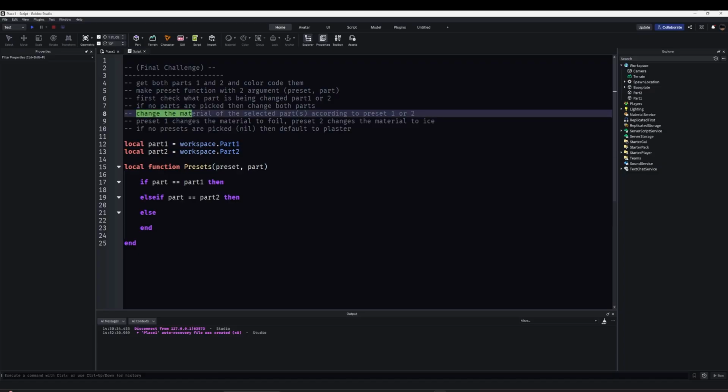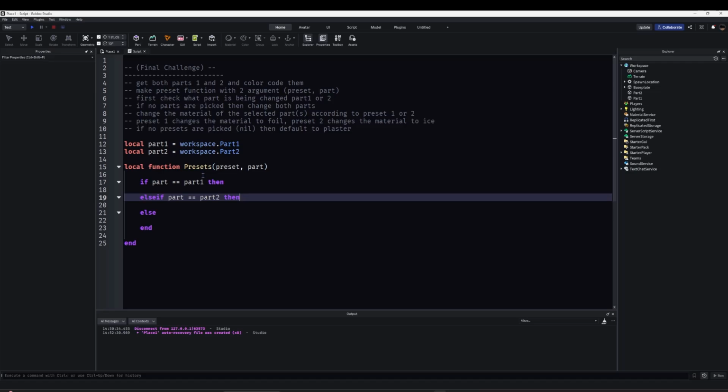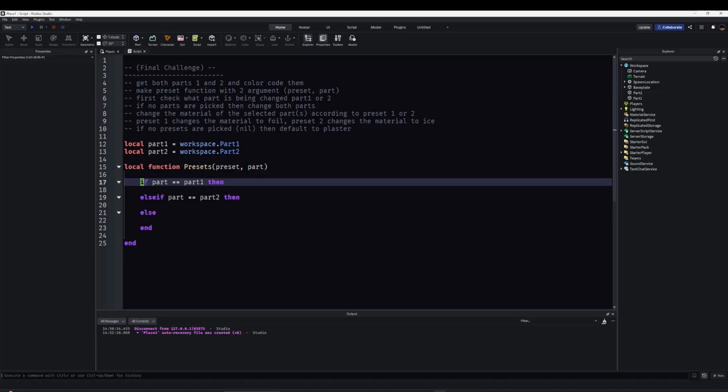So that's what we're going to do under the else. So now we have to change the material of the selected parts according to the preset 1 or 2. So we're going to have 2 presets. So we're going to have to check what preset we have. So first we're checking what part it is.